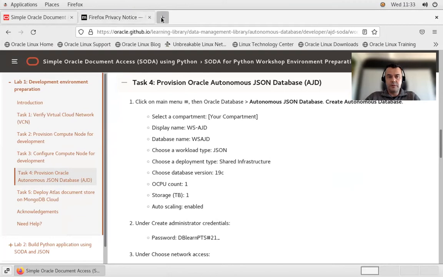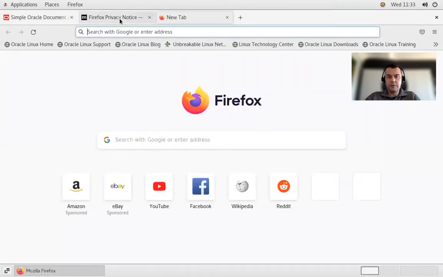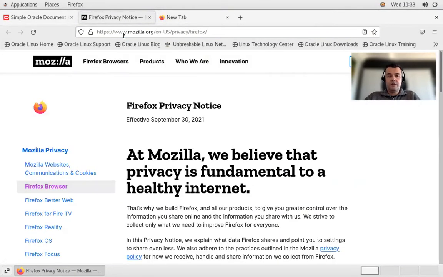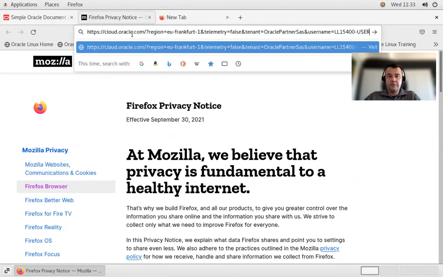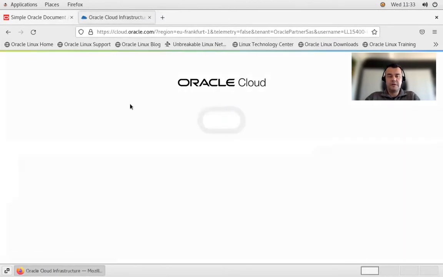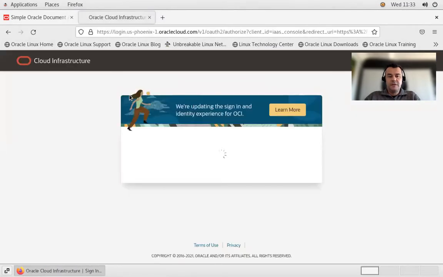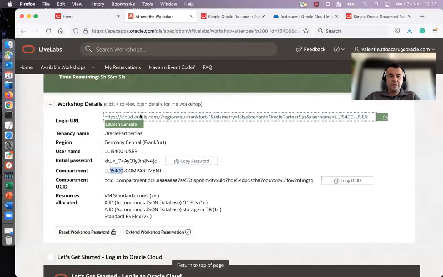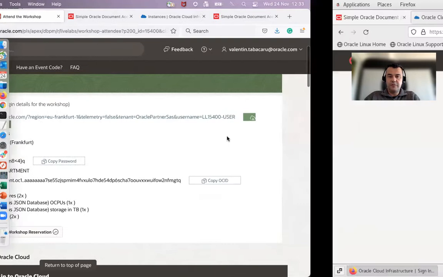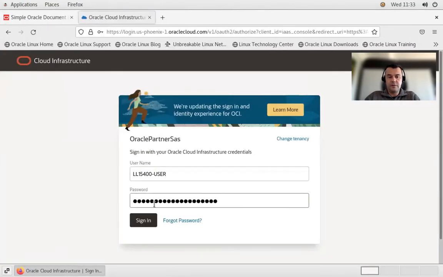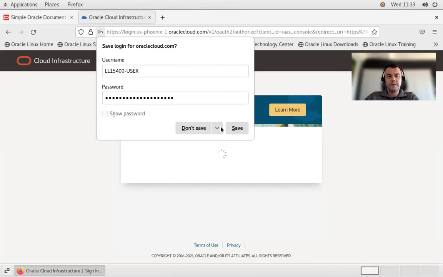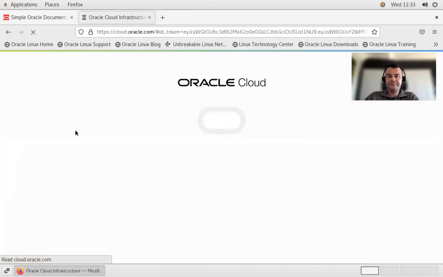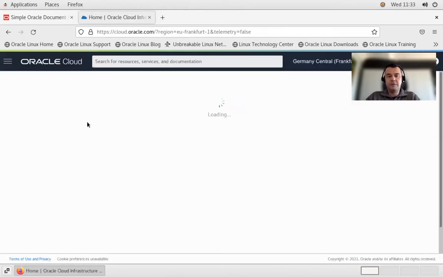Okay, it doesn't work. This is blocked. I don't know why. Anyways, now it seems to work. And this is the lab environment. I'm going to copy the password from here to here, sign in. You can click save. Now I have everything I need on my remote desktop connection.